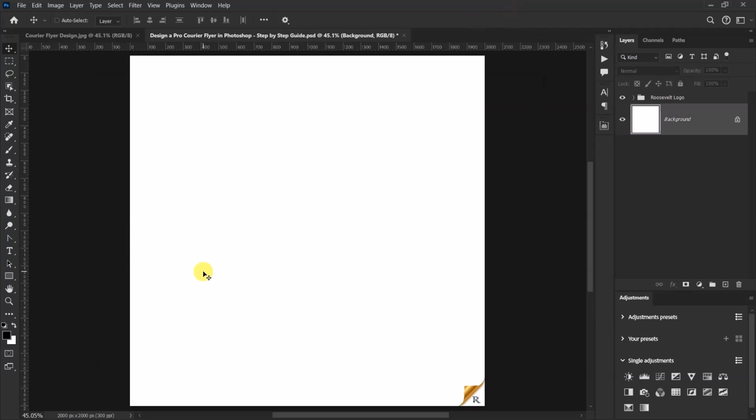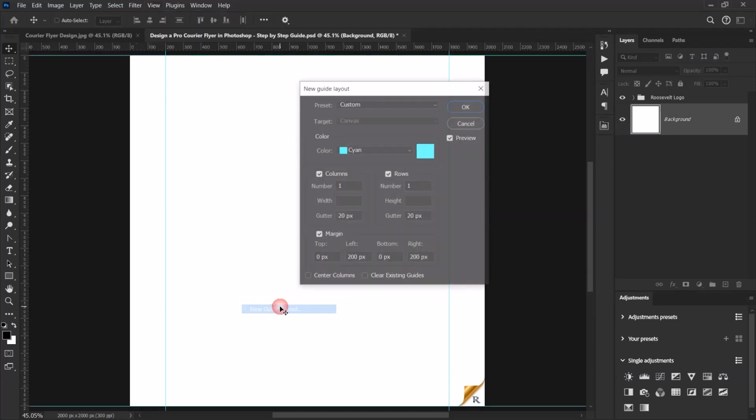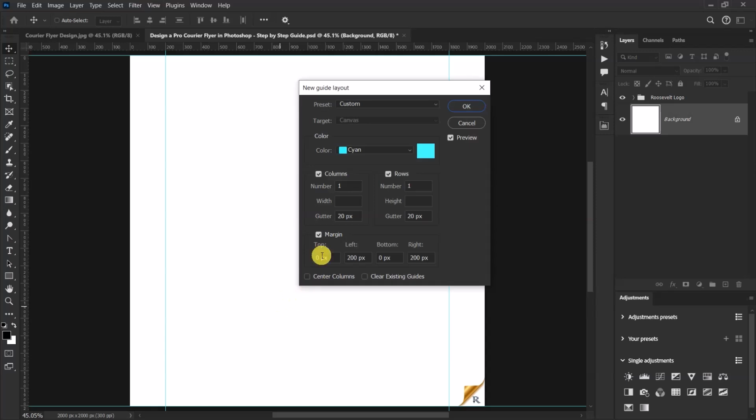So let's start by adding our guides. Go to View, and then select Guide and New Guide Layout. Over here, set the column numbers to 1, set the row numbers to 1, and leave the gutter at 20 pixels by 20 pixels. Now with the margins, let's set the left margin to 200 pixels, and the right margin also to 200 pixels and select OK.